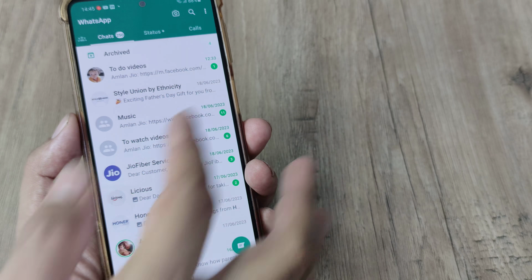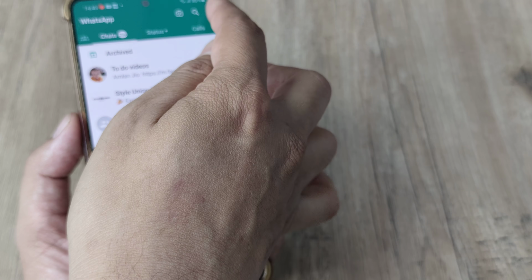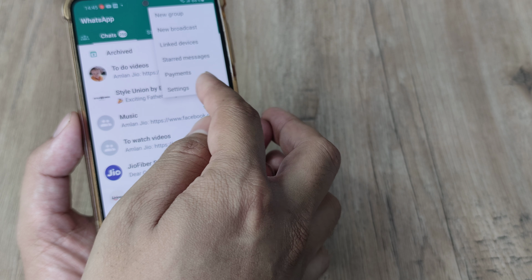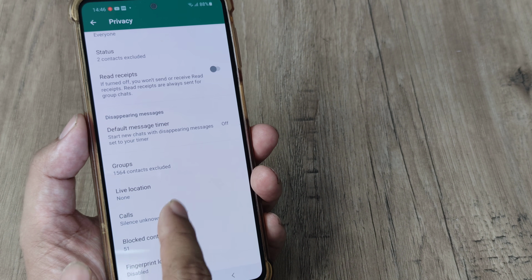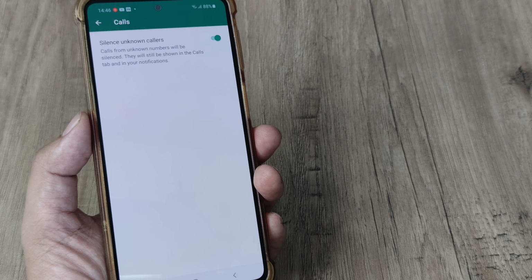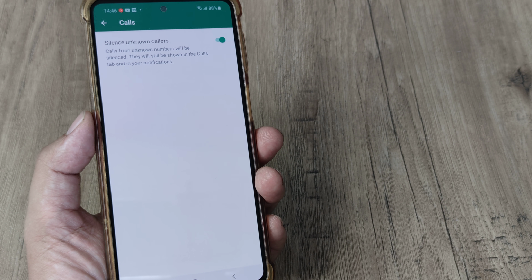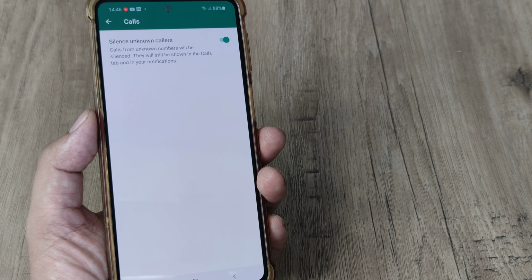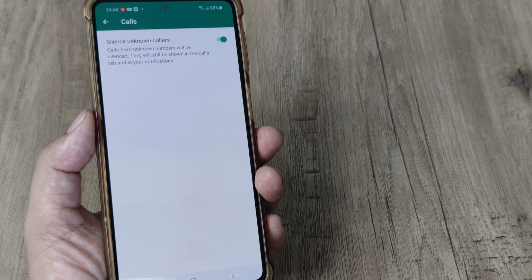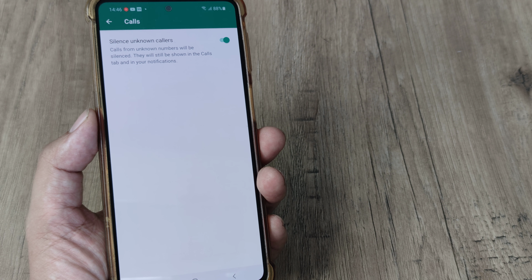I will just simply show how I went again. I first was on the chats tab, tapped on the three vertical dots, tapped on settings. Here I went to privacy, scrolled down until I saw calls. Inside calls, I did have the option of turning this on. Now please do note that if this doesn't appear for you, it's quite possible that you haven't updated WhatsApp to the latest update. So just go ahead and do that and follow the steps that have been demonstrated in this tutorial.